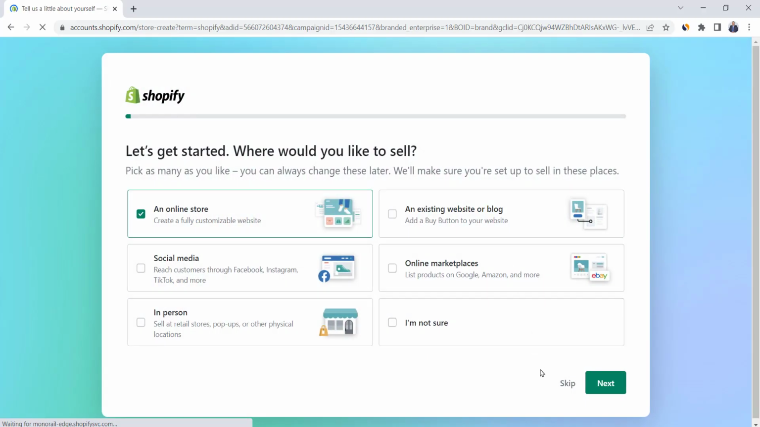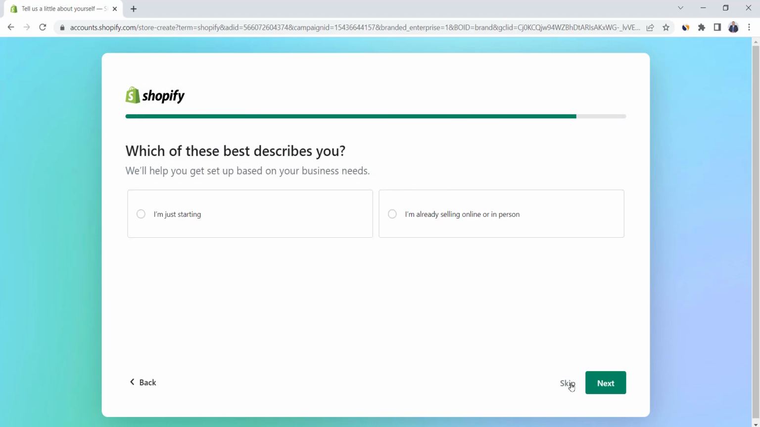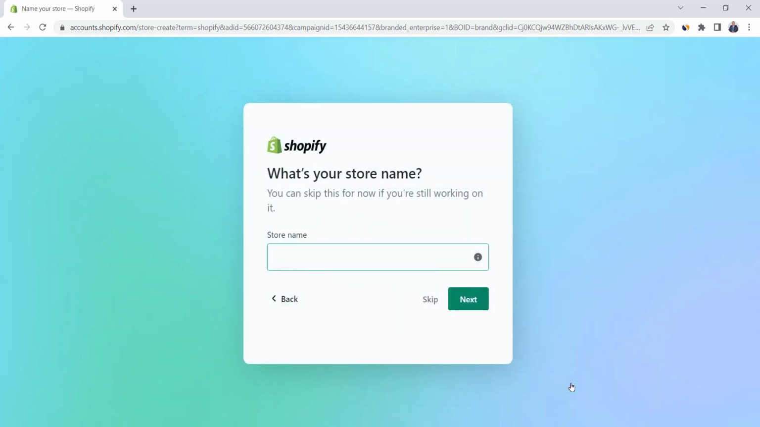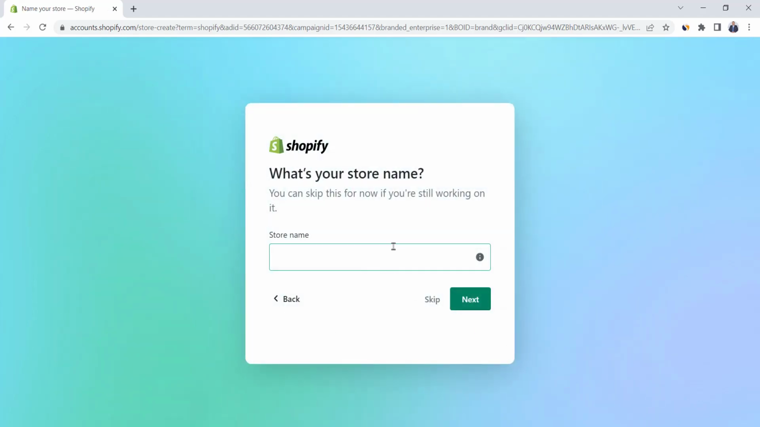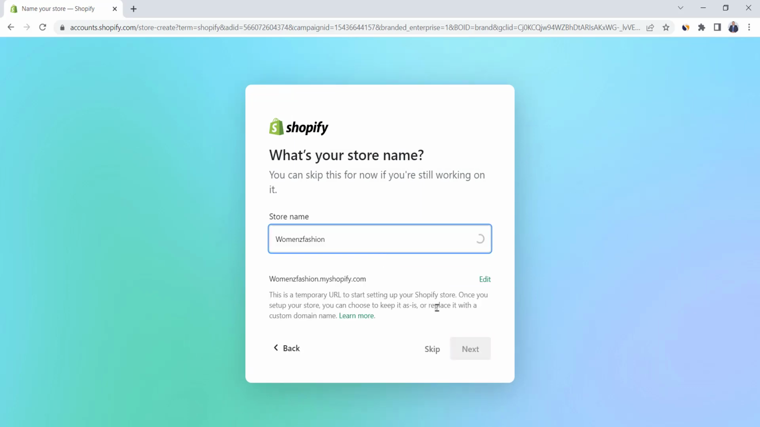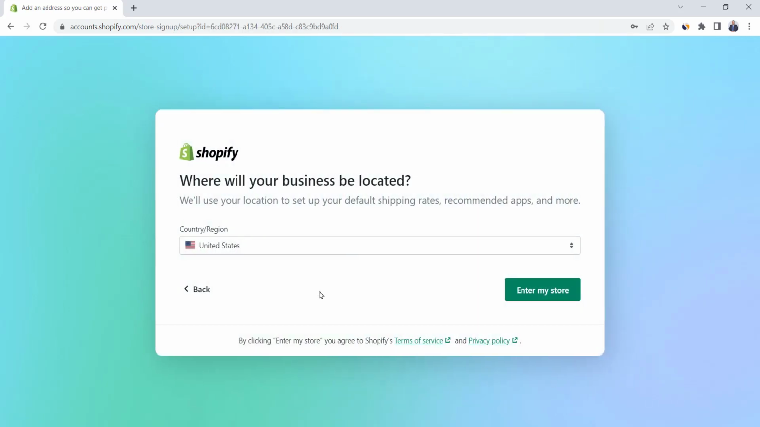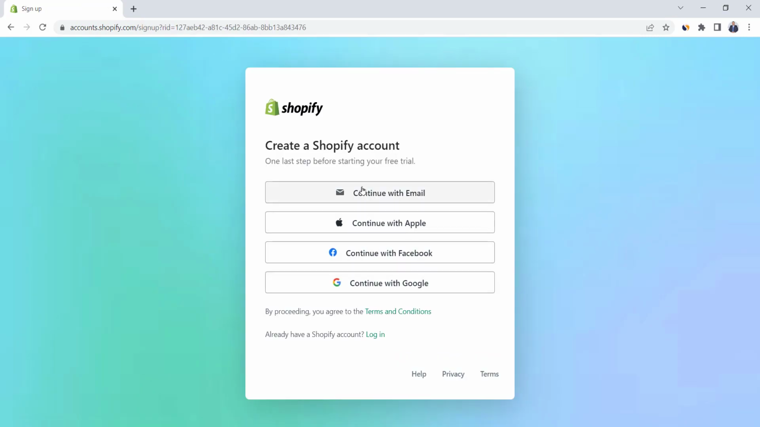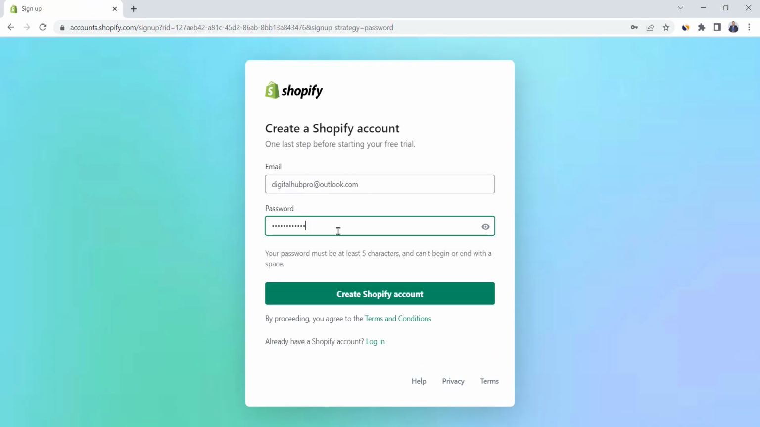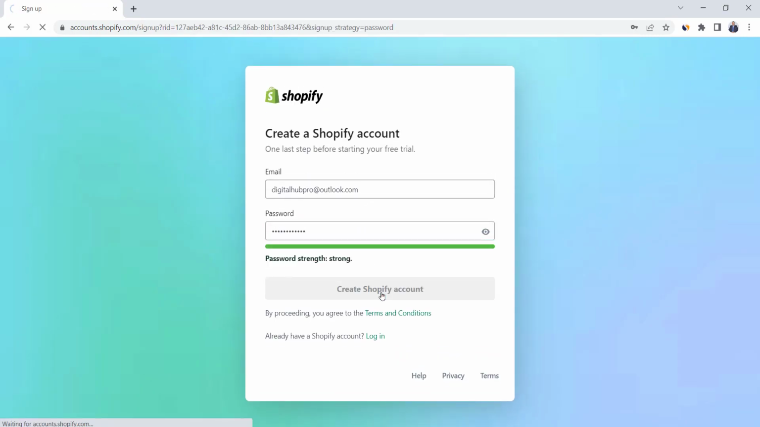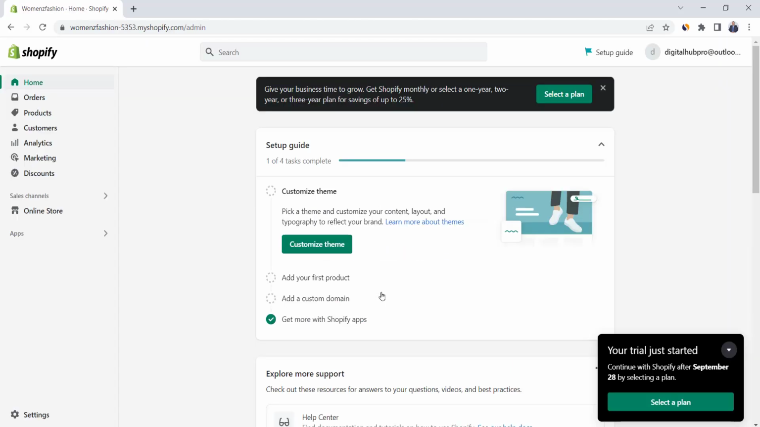To save some time, we're gonna skip the survey by clicking on Skip. Here, type your store name. Our store name will be Women's Fashion. Click Next and choose your country. Here, click on Continue with Email, choose a password, and click on Create Shopify Account. That will take us to the dashboard of our new Shopify store.